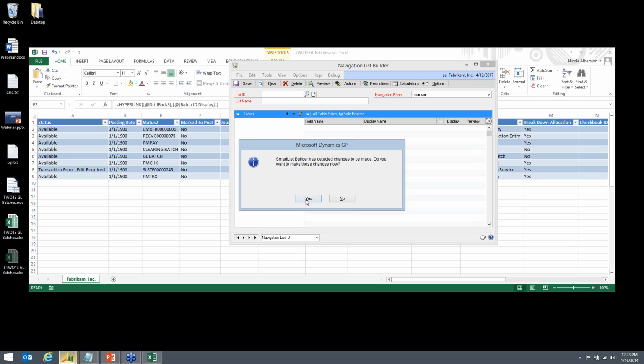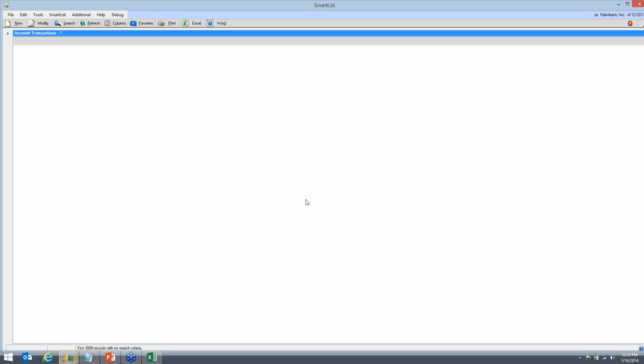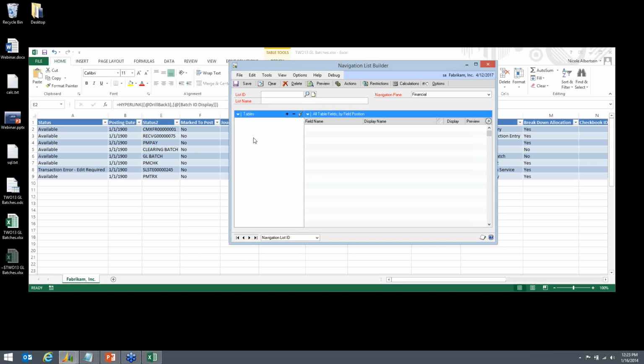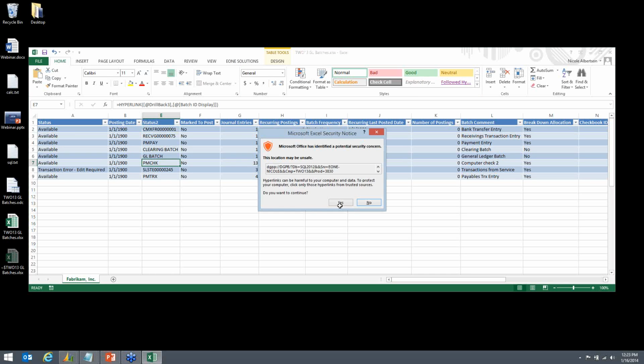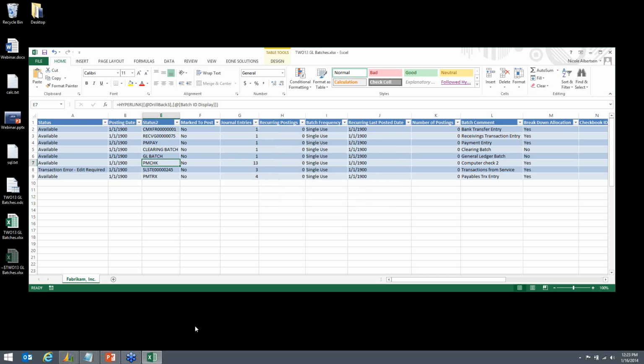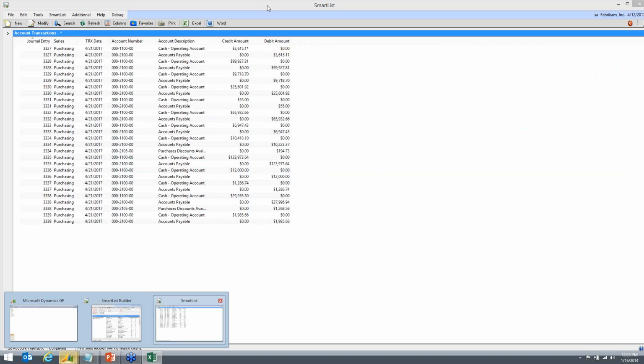This is SmartList Builder saying I have made changes, so I have to save it, but now it's going to go and drill down to those two. So let me do that again for you without having all those interactions. Let's click on the one that has 13, so I'll say yes. And now it opens that SmartList with those 13 transactions.